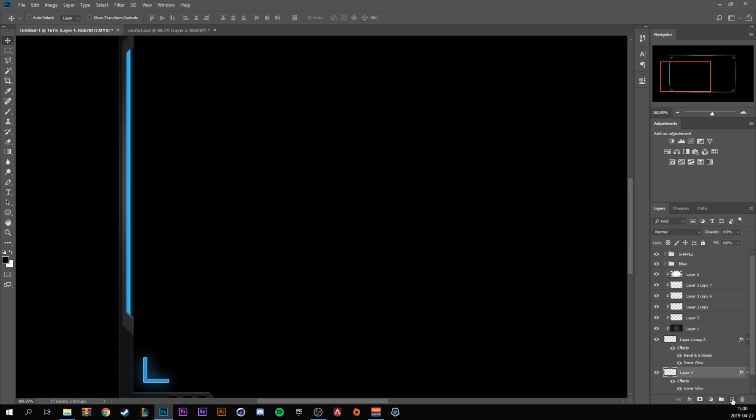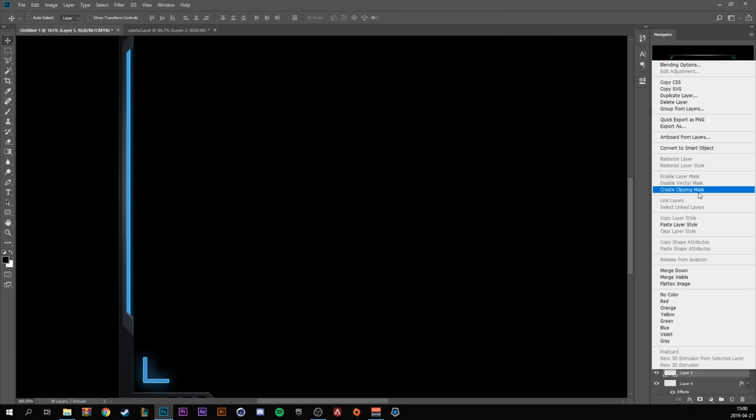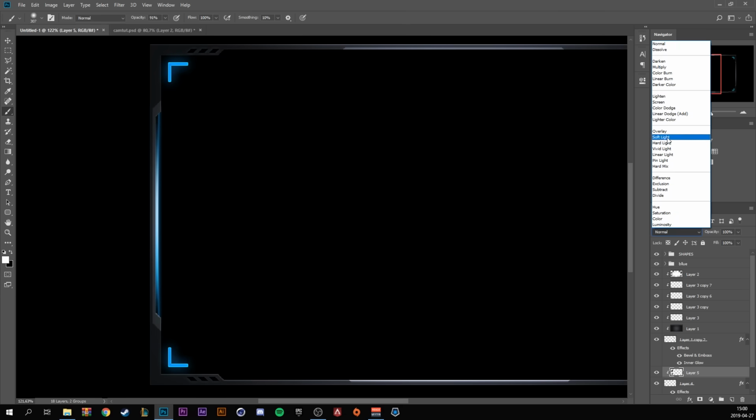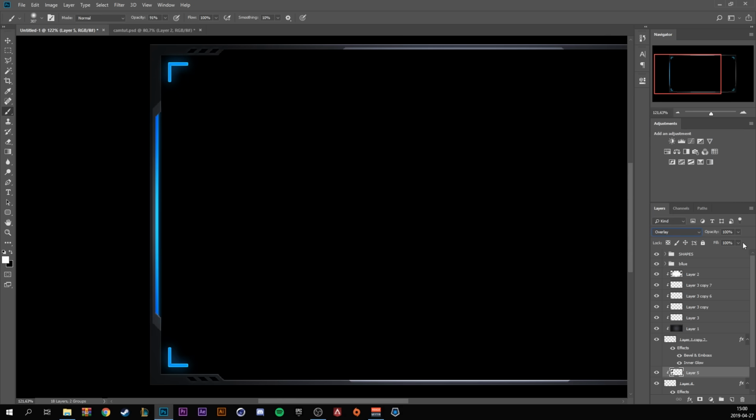Create a new layer and make it a clippy mask. Choose the brush, make it a little bit bigger, black on the corners and white in the middle, and make it overlay. Just drag down the fill to around 50%.